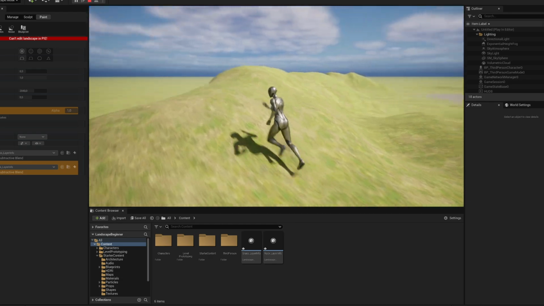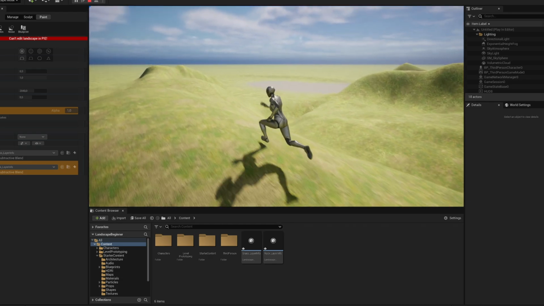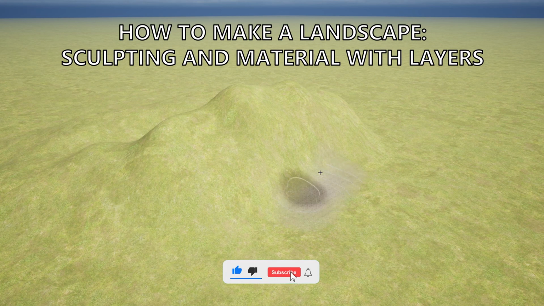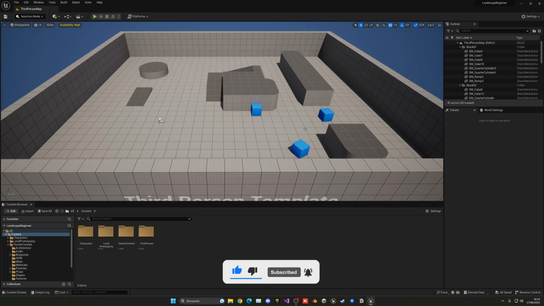What's up guys, welcome to a new Unreal Engine 5 tutorial. Today I'm going to show you how to create a landscape, sculpt on it, and also apply materials with different layers on it. It's going to be a very easy build to follow, so let's get started.